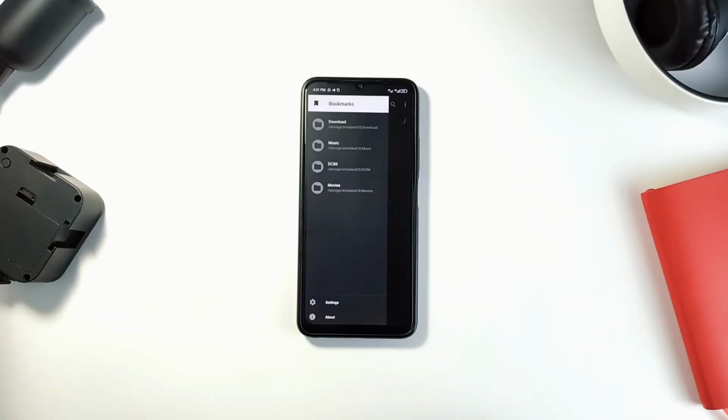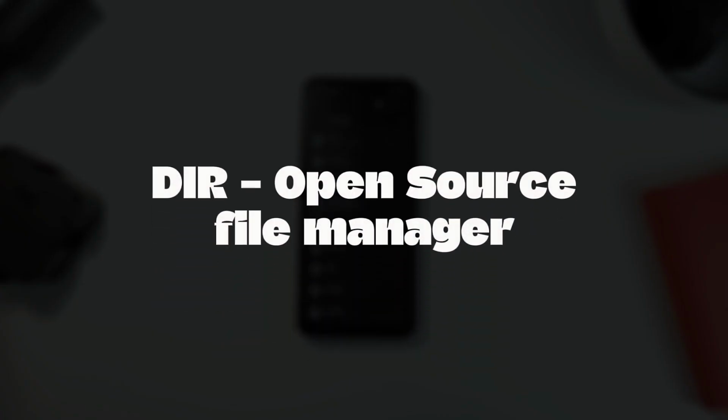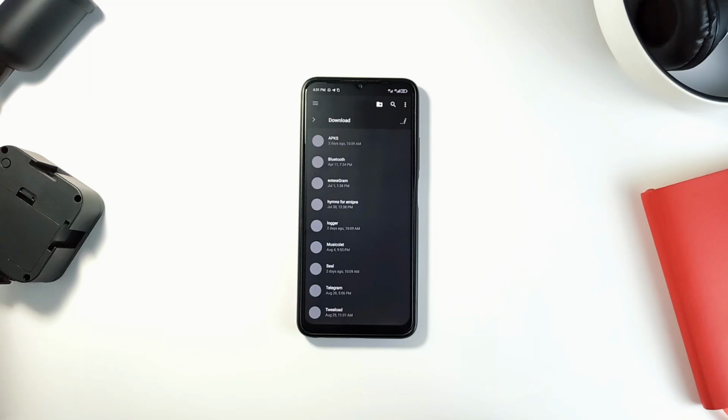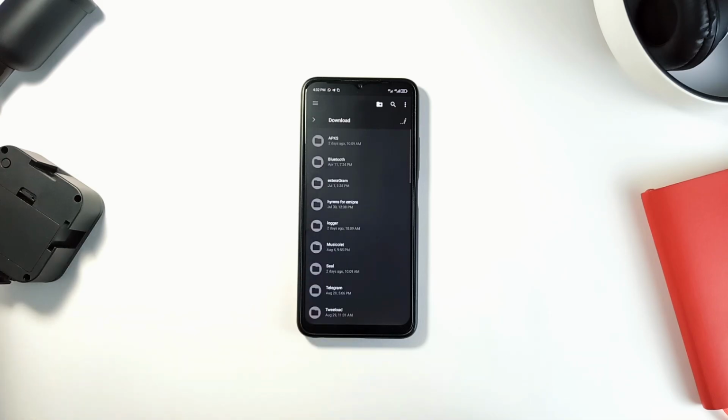If you're looking for an open source file manager that is easy to use and also looks good, DIR is a great option. It is a simple, modern file manager application that gives you everything you need to manage your files without any extra clutter. You can copy, move, rename, or delete your files with ease, all the basic file management tools.